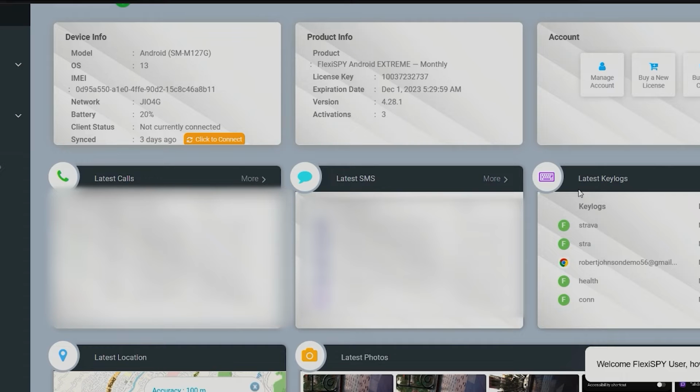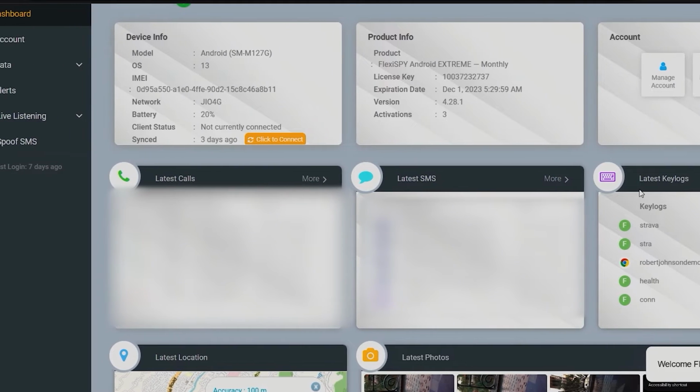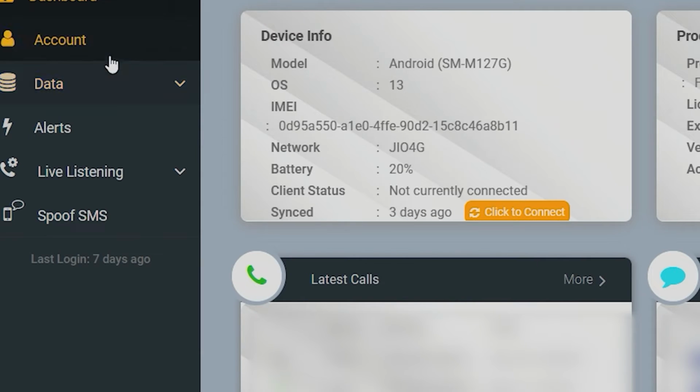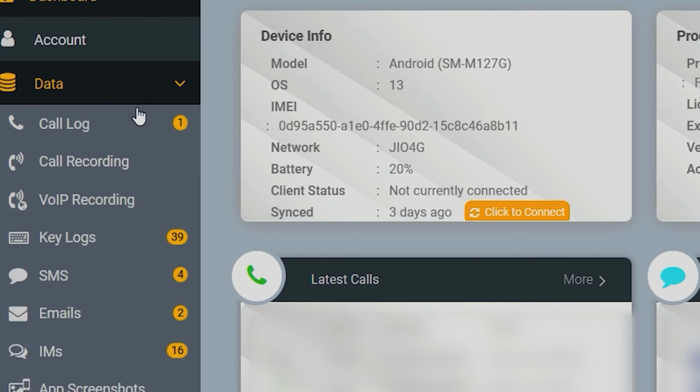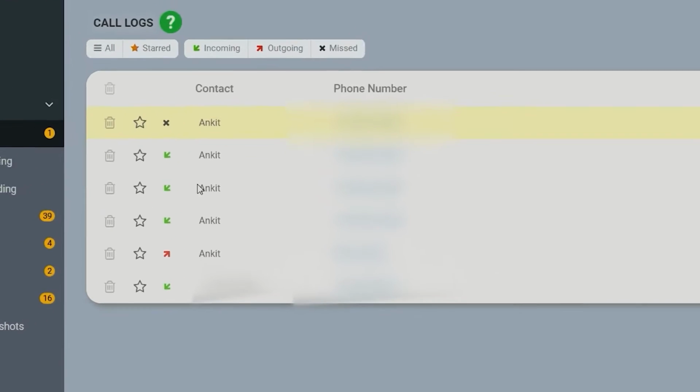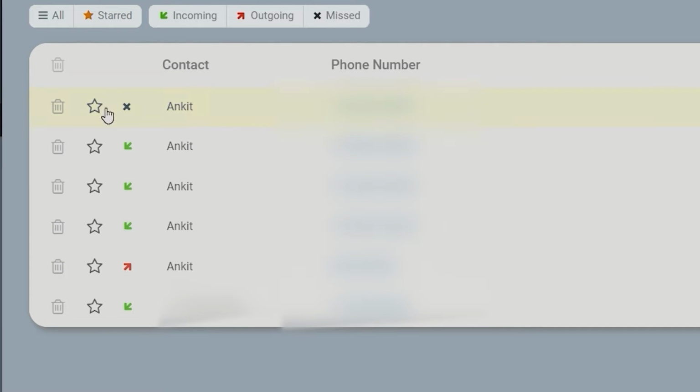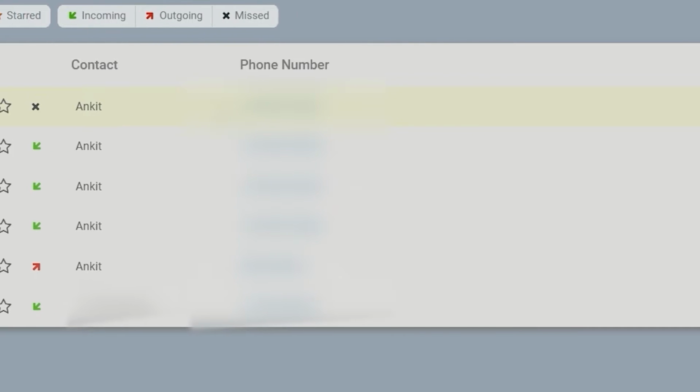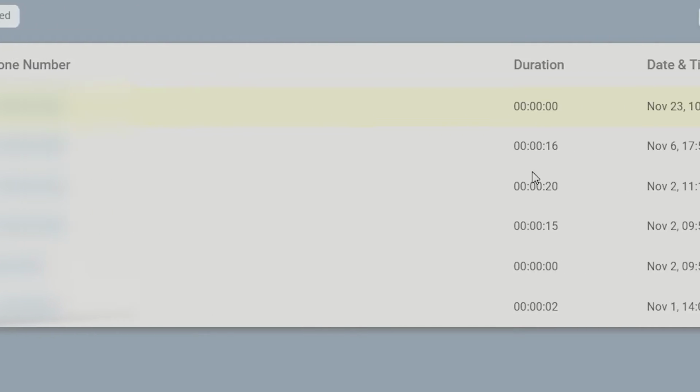Now, since you have learned about the dashboard, let's see how the features of FlexiSPY work. The first feature FlexiSPY offers is the call logs. Under this section on the dashboard, you will see all the incoming and outgoing call details of the target person. You just have to click on the call logs feature to see the list of people the kid had a conversation with. You will be able to see the contact name, number, date, and time of contact and the duration of the call.